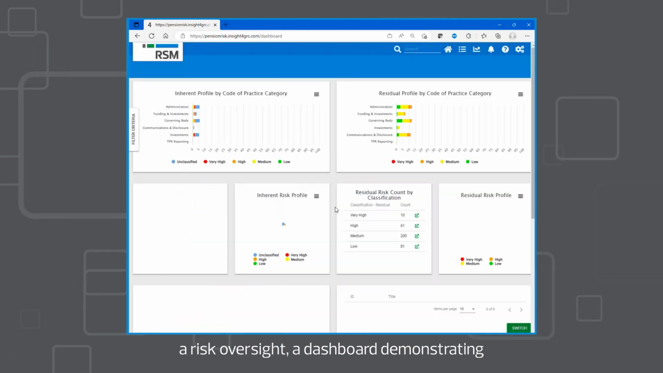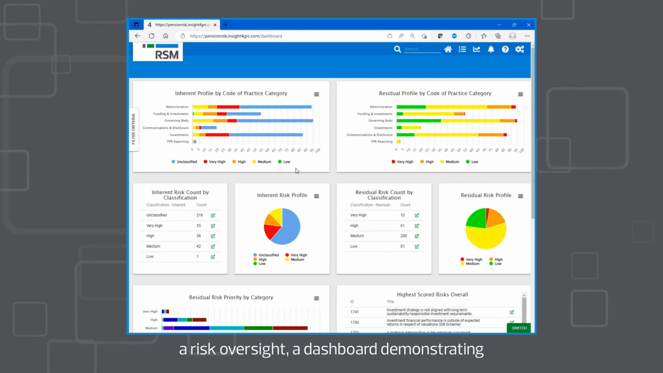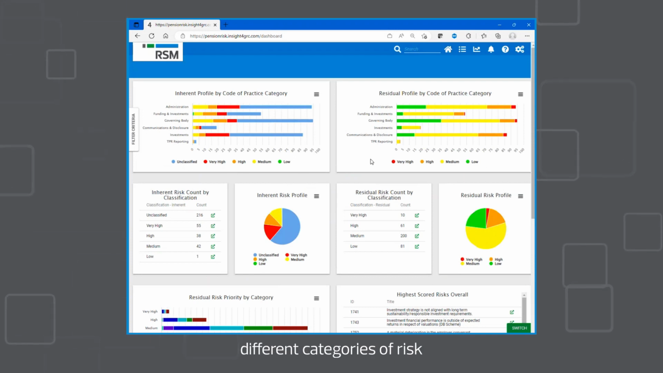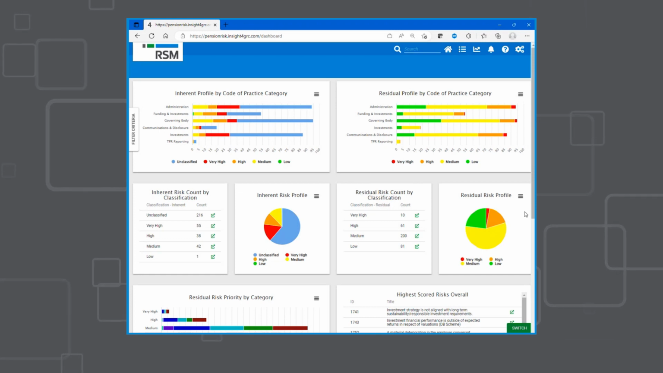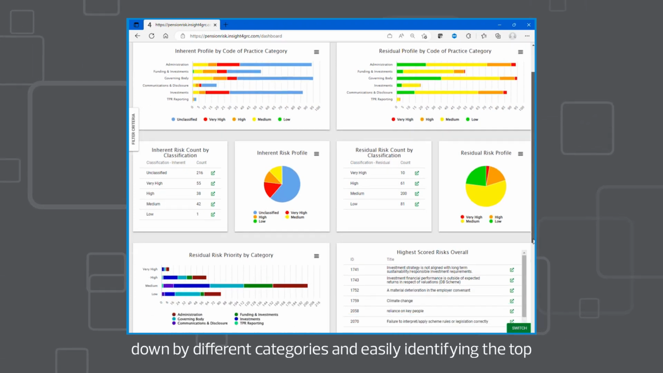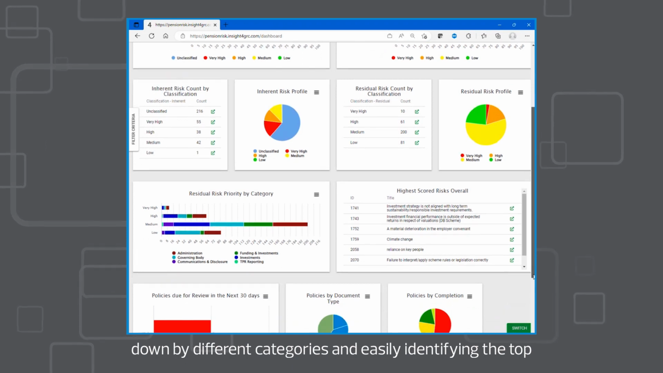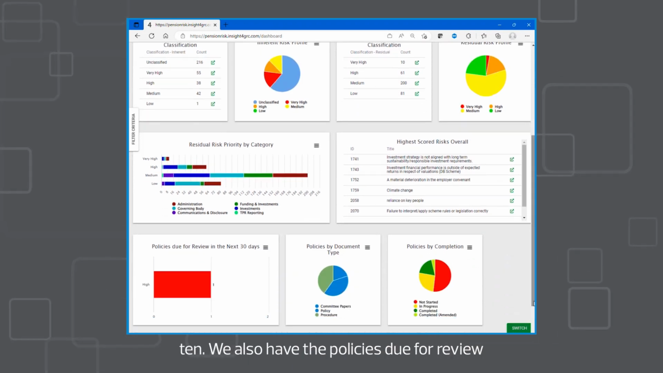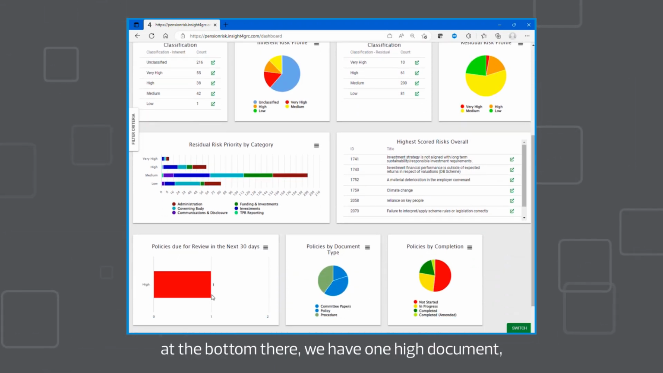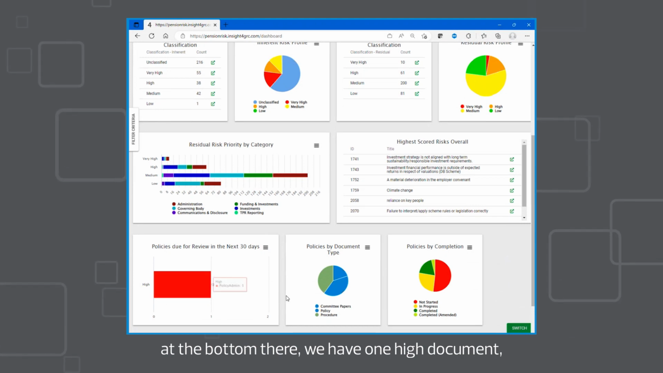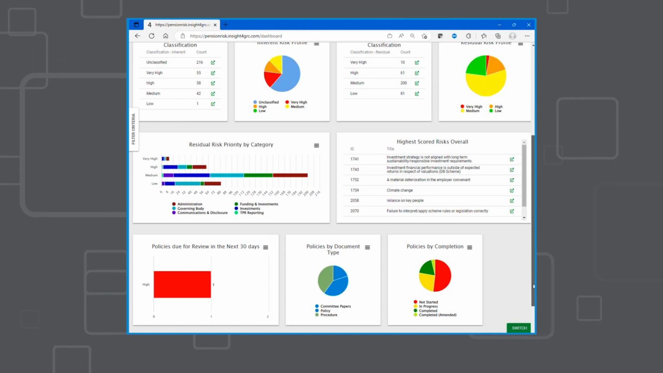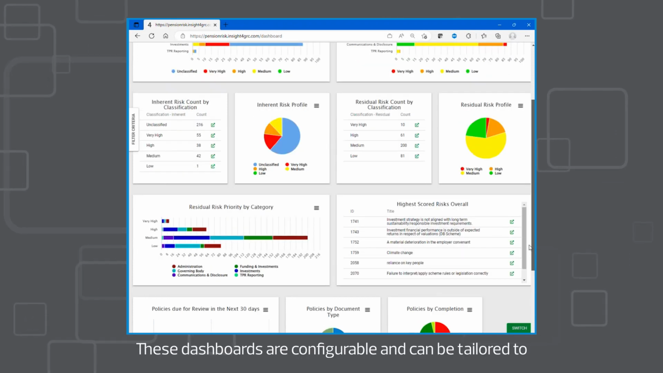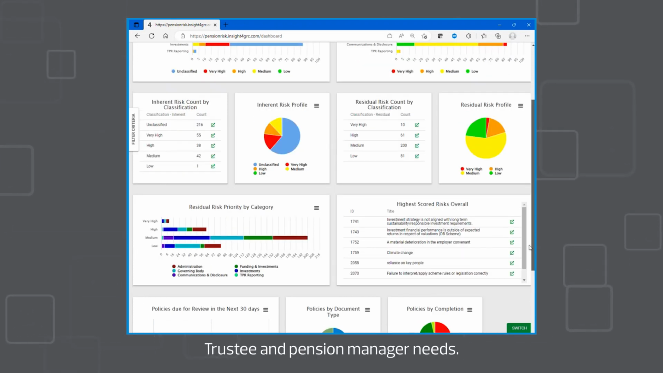Here we have a risk oversight dashboard demonstrating different categories of risk and the risk exposure being carried, and broken down by different categories and easily identifying the top 10. We also have the policies due for review at the bottom there. We have one higher document, which is required to be completed within the next 30 days. These dashboards are configurable and can be tailored to trustee and pension manager needs.